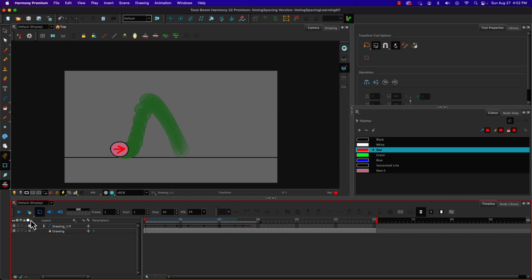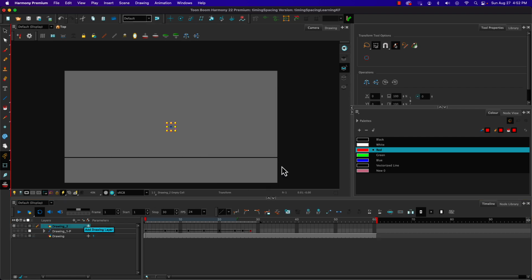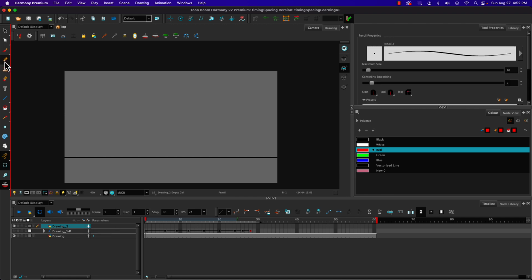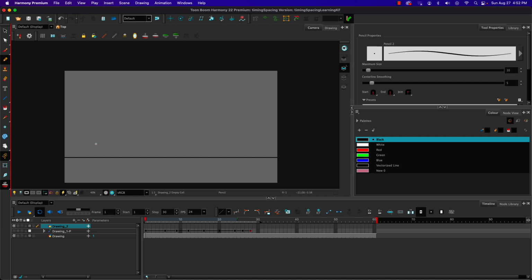Now that we have some understanding of working with keyframes, I'm just going to take a quick look at how we can also work with drawing layers. So if I have a drawing layer, on this drawing I'm going to make a series of kind of scribble sorts of things. So now if we play this, let's see how it plays through.